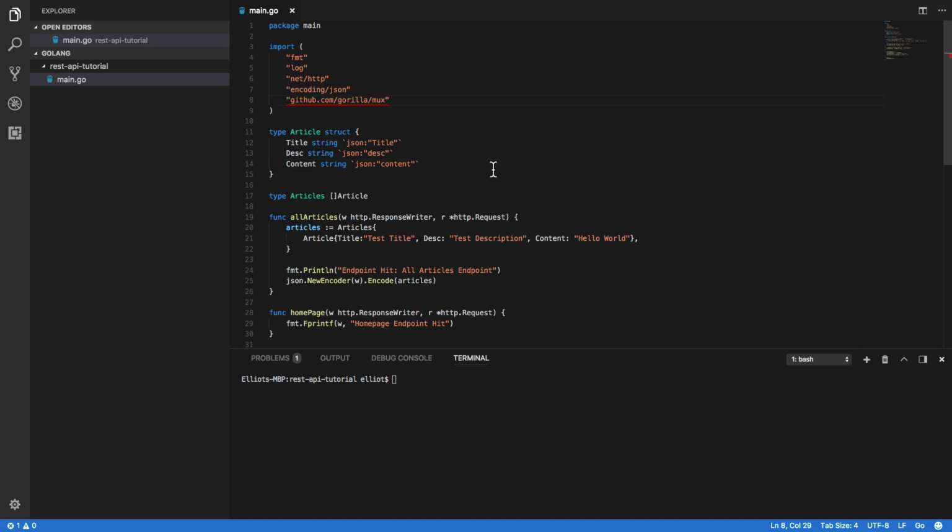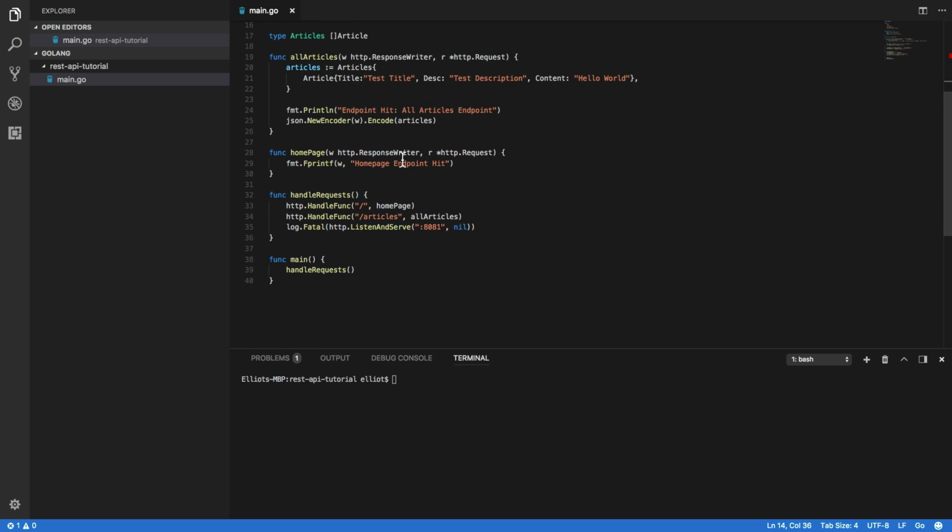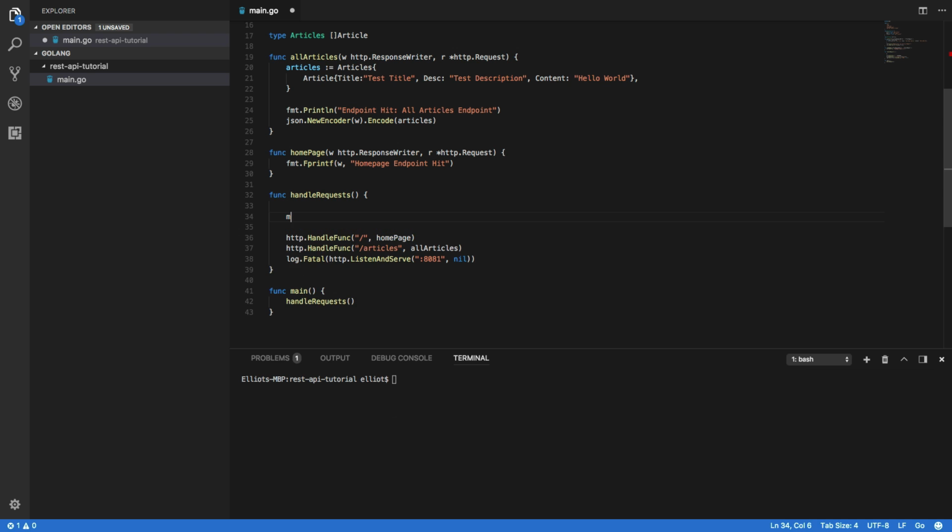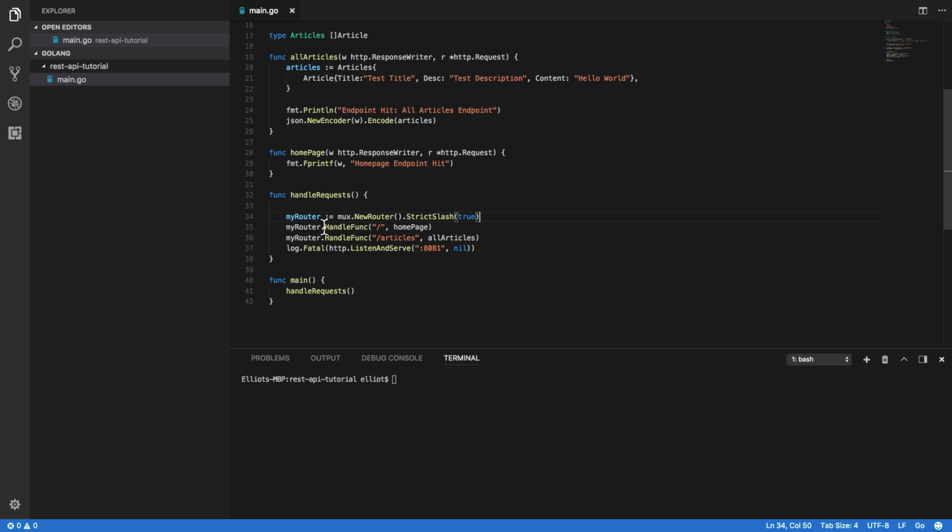Save that. And within our handleRequests function, we're going to want to do the following. So myRouter := mux.NewRouter().StrictSlash(true), and we want to set this to true. Now, every instance that we've called http.HandleFunc, we're going to want to replace http with myRouter, like so. And finally, instead of passing nil, we want to pass in myRouter.